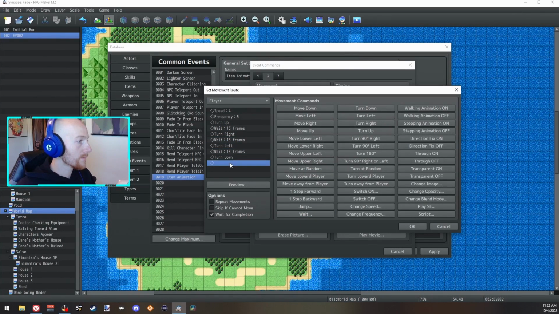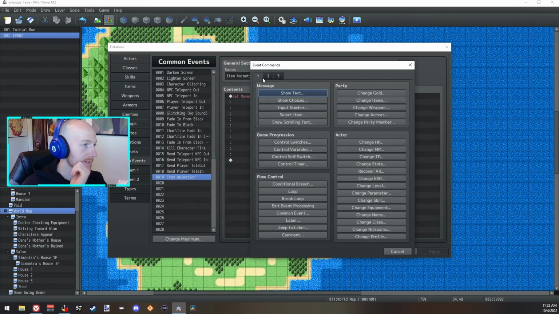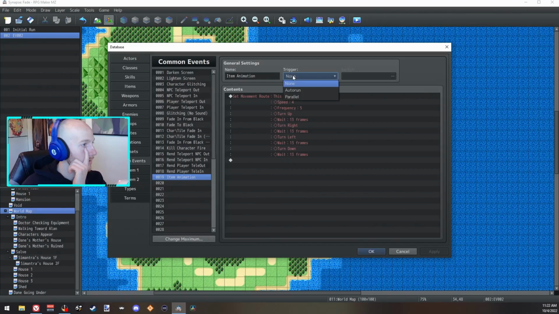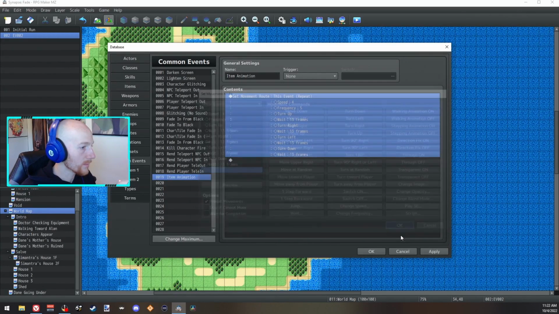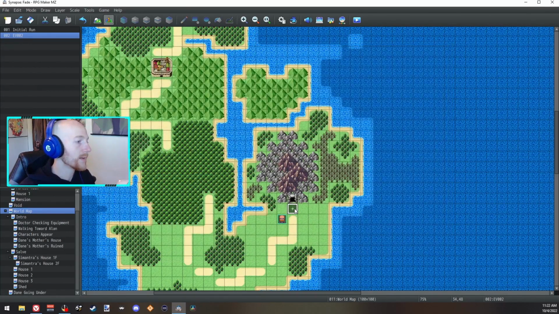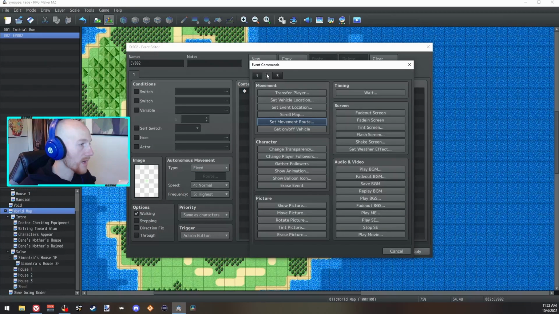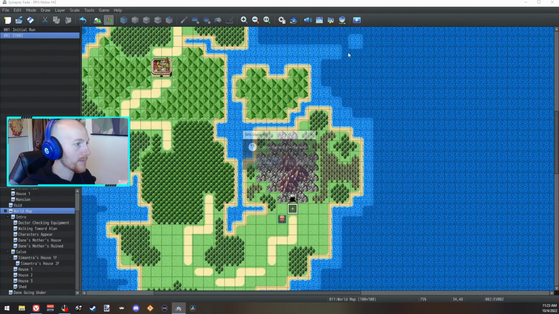Copy and paste these. Oh, wait a second. This is only going to perform this one time. It's not going to change the built-in movement route. Oh, repeat movements. Here we go. This event. Got it. And then this will be parallel. Maybe it won't be parallel. Okay, we'll have it repeat and then don't wait for completion. All right, let's try that. So let's say fixed, and then we'll call this common event item animation. Okay, apply, and then let's see if it works.